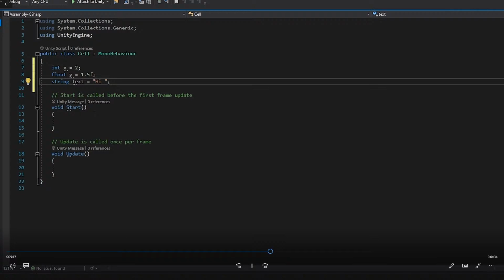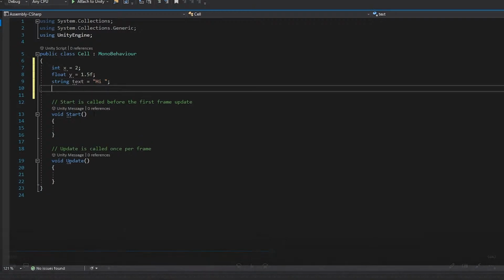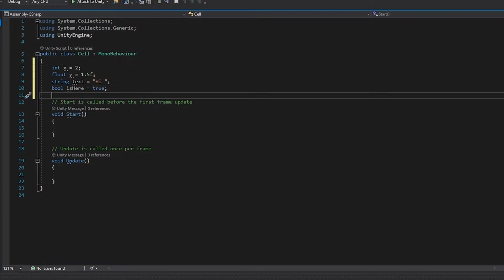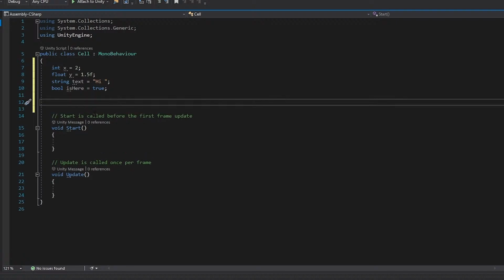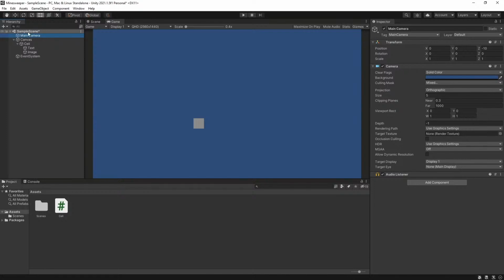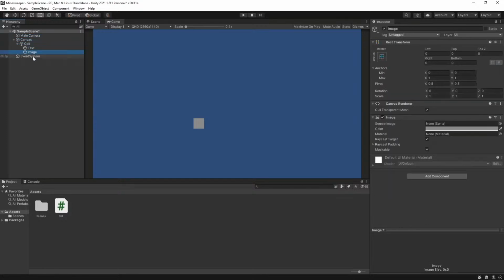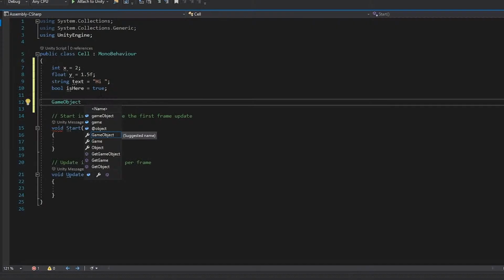Now, if you need to store a true or false value, for that we can use a bool, which is a boolean. Let's create another variable, and you can set it to true or false. So these are four basic types that are commonly used in coding, but there are lots more types of variables that we can create. In Unity, one type that is used a lot is a game object. A game object is any of these objects inside of our hierarchy. So we can use the game object type and create a variable.